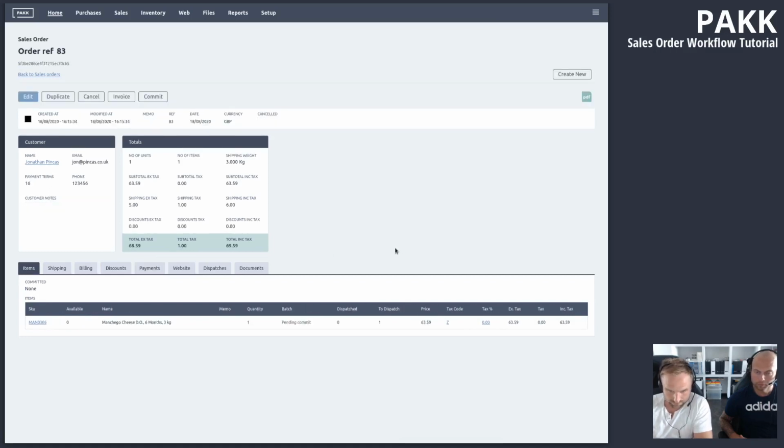Okay. So what you can see here is that we ordered one quantity, and because no batch is chosen, it's saying pending commit. And up in the status there's nothing, because it's not committed, it's not invoiced, it hasn't progressed along the workflow at all. So pending commit is because no batch has been chosen. Now, the problem here is that there's actually none available of this product, because we've chosen a product which doesn't have any available. So we'll go and find something that is available.